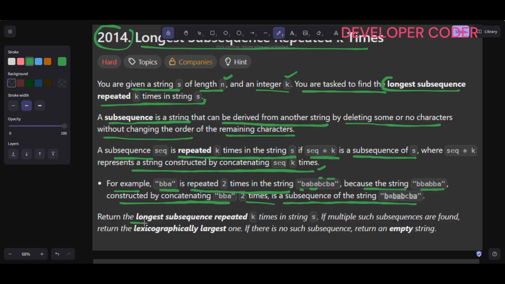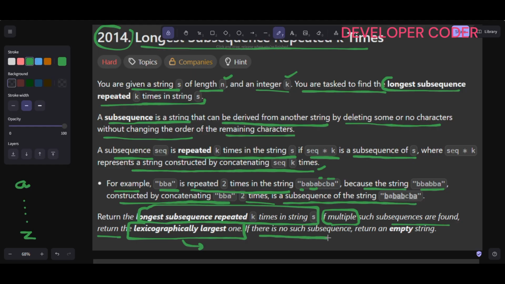We have to return the longest subsequence repeated k times in a string s. If multiple such subsequences are found, then we have to return the lexicographically largest one. Lexicographically means dictionary order. So in a dictionary, first you see the words starting from A, then in the end you will see the words starting from Z. So we have to return the lexicographically largest one. If there is no such subsequence, we have to return an empty string.